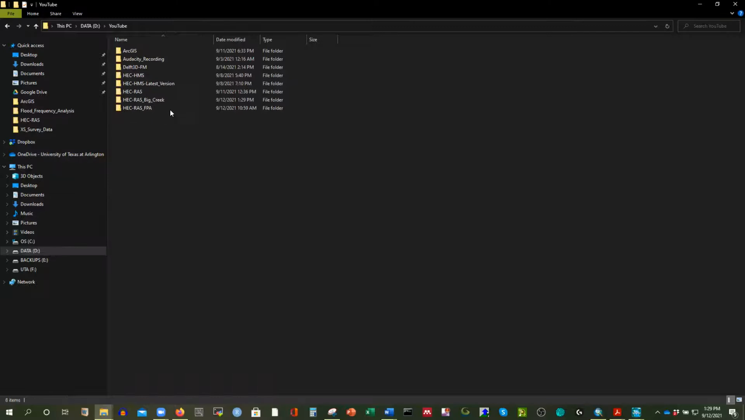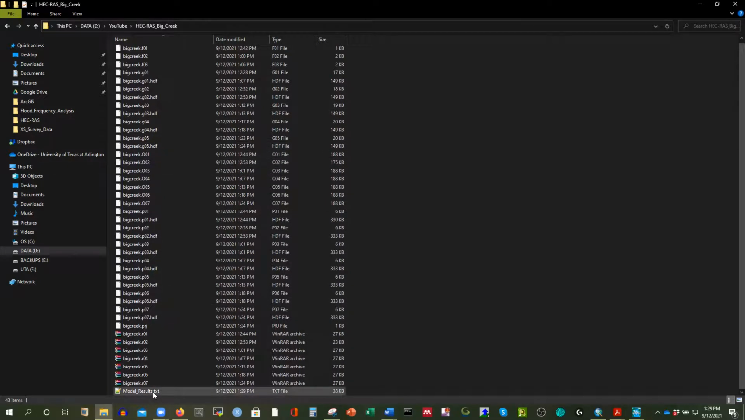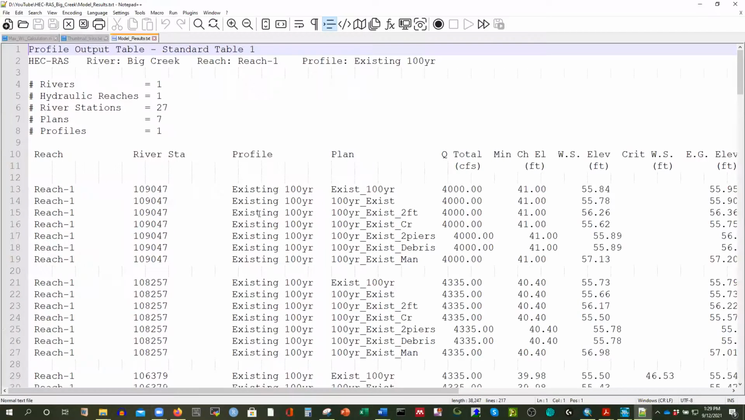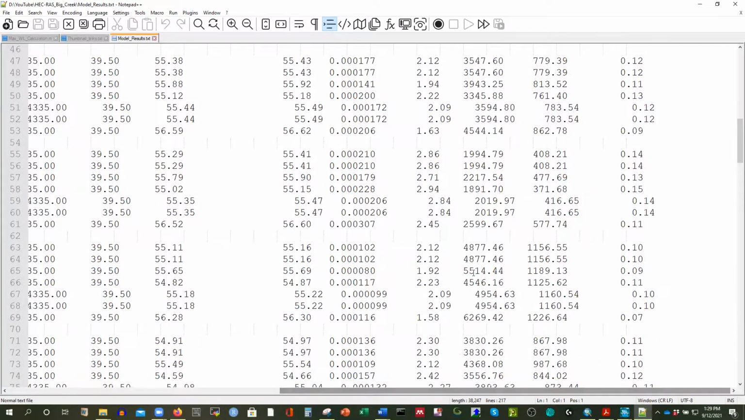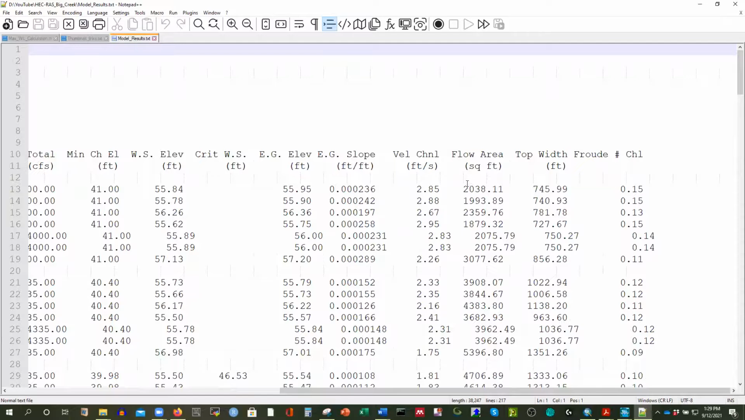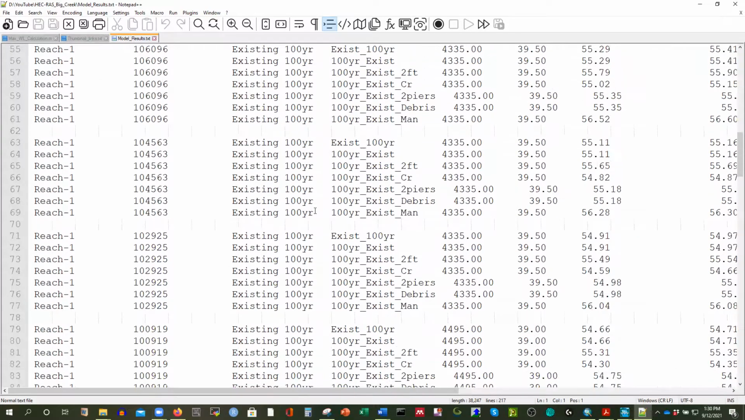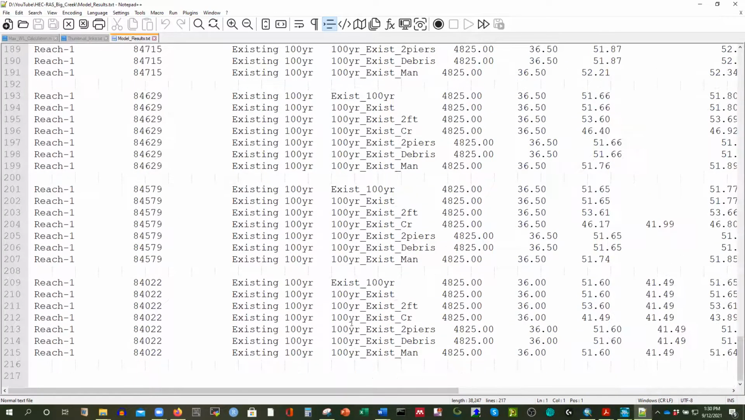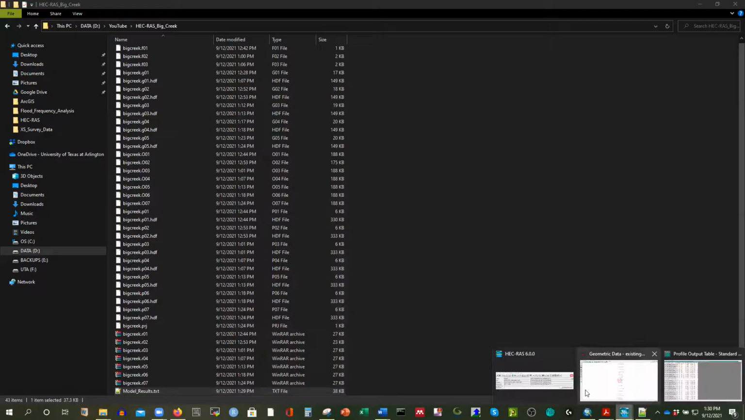So here it is, HEC-RAS, Big Creek, and inside that one we have the model results at once. And you can see we have everything. We can even check the output, pretty nice. You can see more accurately each of these cross sections, cross section numbers, and you can easily see the difference, and you can even import this file and make it an Excel file as well, not a problem. So we have everything ready, right?